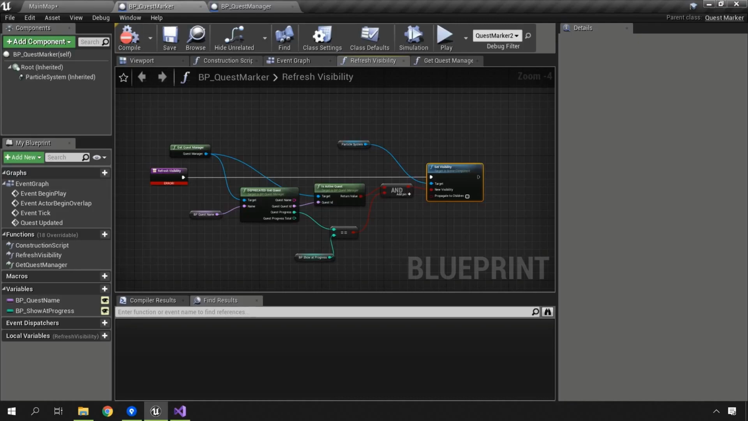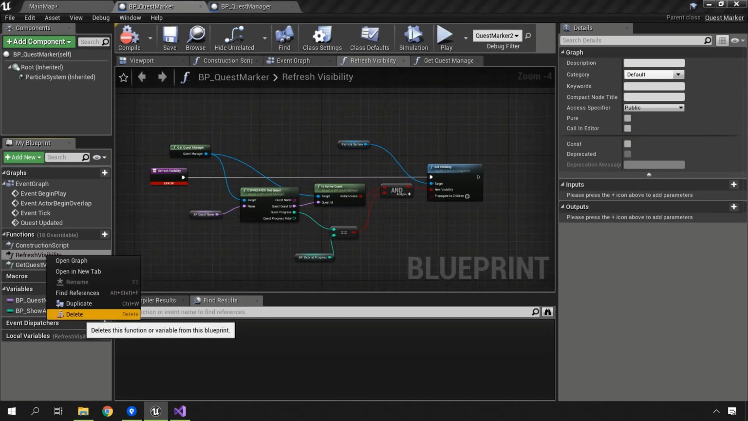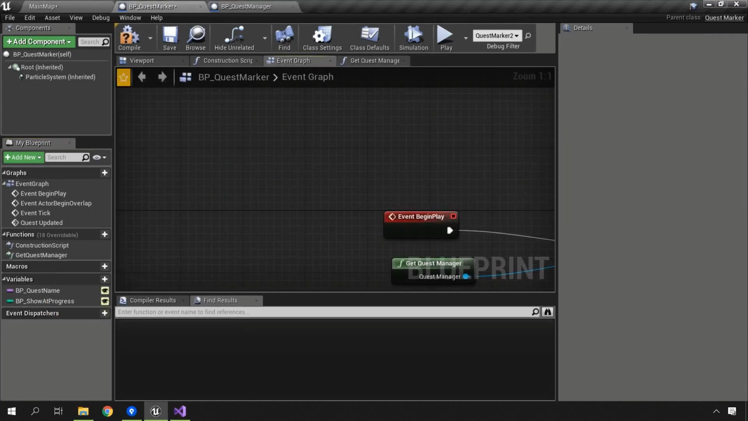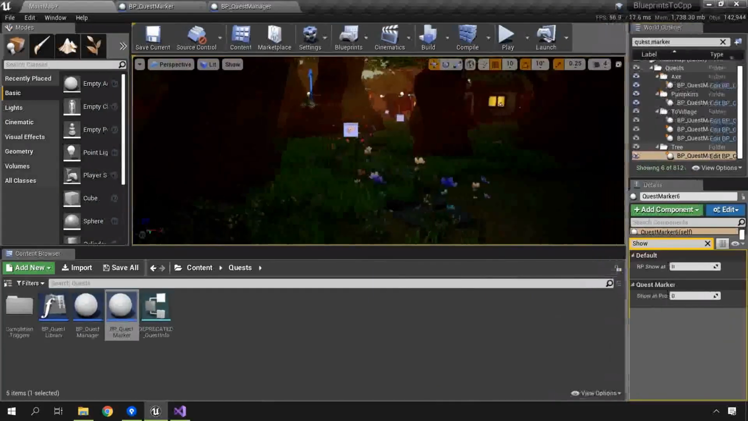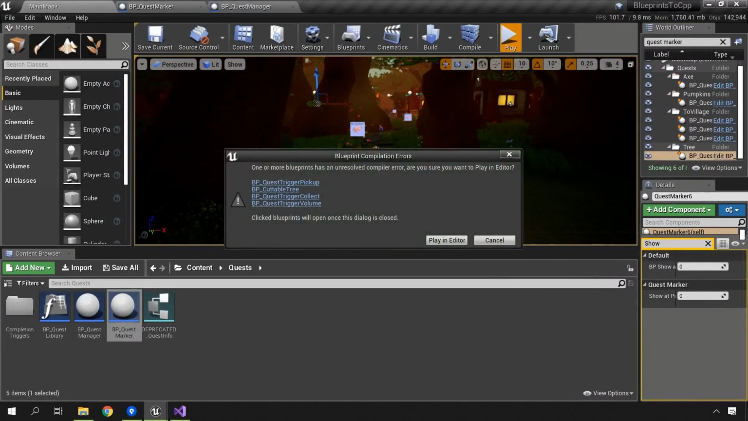And we can see we've got the error over here in refresh visibility. That's because it's no longer here in Blueprint. We can go ahead and delete the Blueprint version and compile and save. Go over to our main window and the map, and let's try playing with our new changes. So you notice that there are some Blueprint compilation errors. That's where we were referencing to refresh.